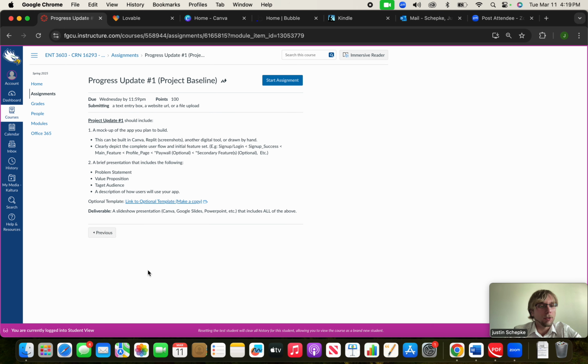This is pretty simple. We've done some of this already to begin with. This is just building out on those ideas a little bit further and getting that first idea of our project baseline together. So the first thing is a mock-up of the app you plan to build. In the ideation and thought experiment exercise, we did at least 1 page of the mock-up. But now we're going to build the full mock-up. So probably a minimum of 3, but probably 3 to 5 or 6 pages. And I'll show you an example of that.